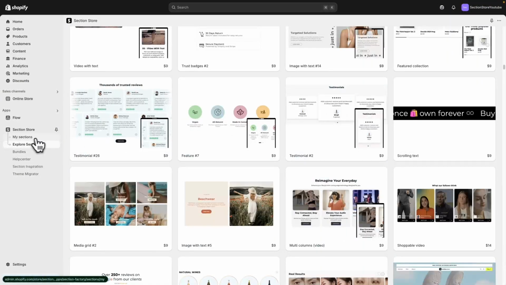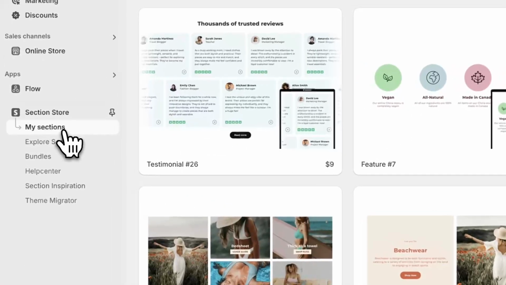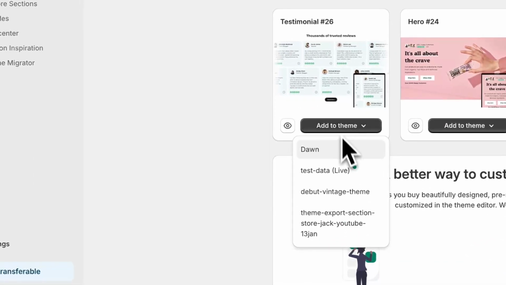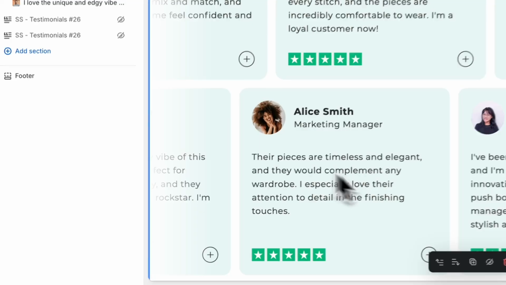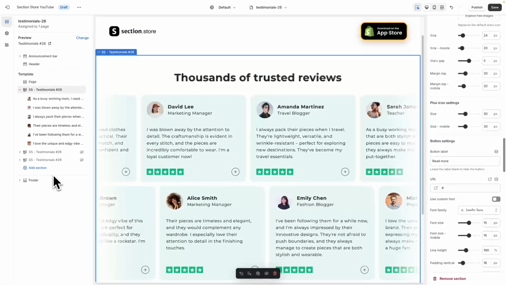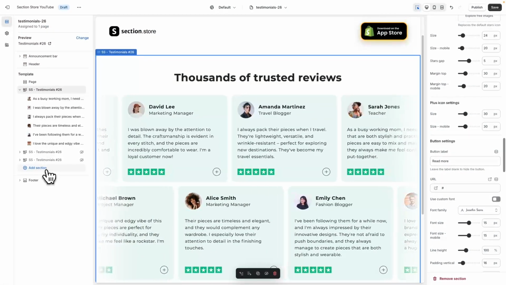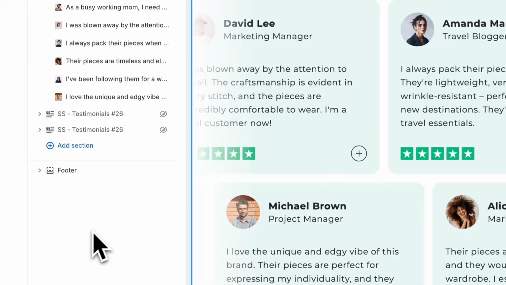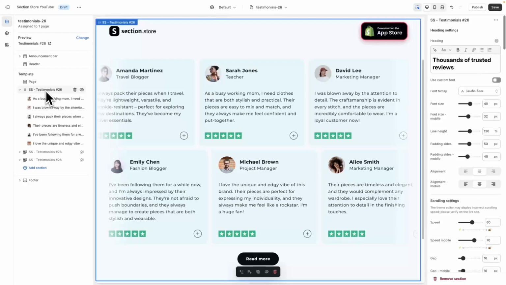Once you've purchased the section, it'll appear here under My Sections. As you can see, these are all the sections I've purchased and you can add them to any or all of your themes in just a single click. Now the section's been installed in the theme, you can jump into the theme editor, find the page you want to add it to and hit Add Section. Type in the section name and select it here. Here's a section that I customized earlier in the day.